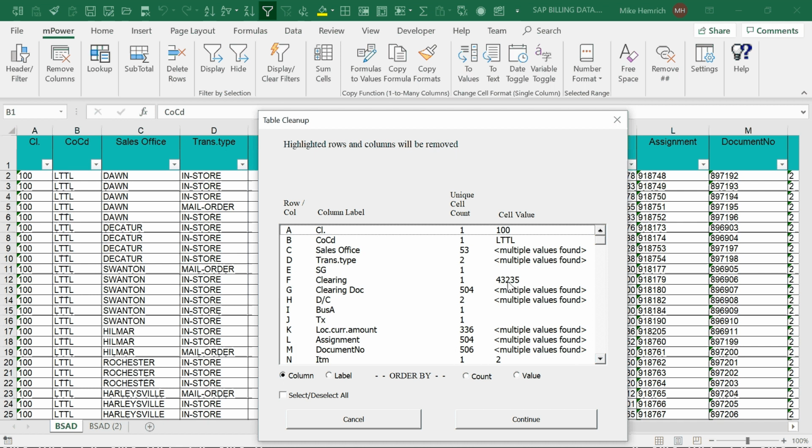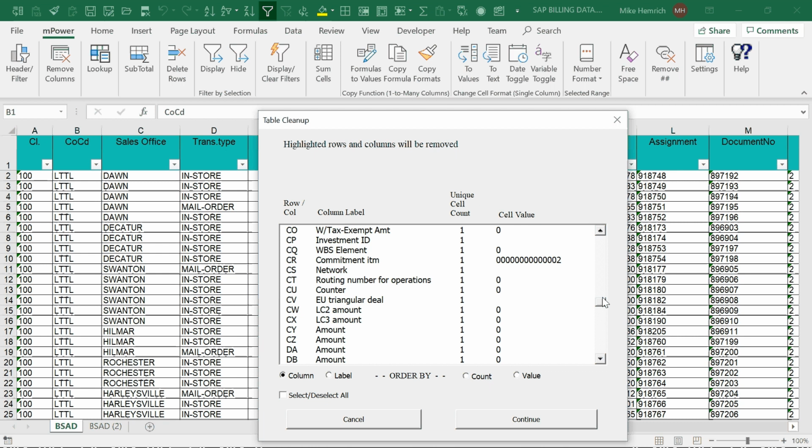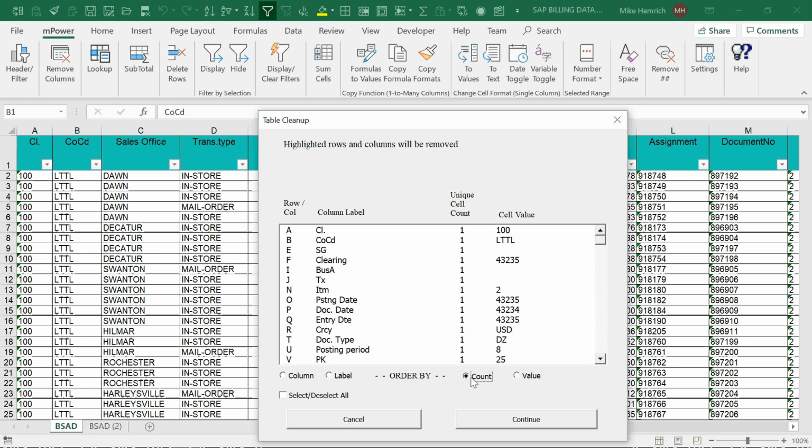For dates, it shows the numeric value. We might be changing that, but for right now, it just shows a numeric. And if we go down here, you see all these different values it shows. Now, to make it easier, I can sort it by count. So it's showing me all the columns that have one value in it. And maybe I just think I don't really need any of those. And I can also sort it by value.